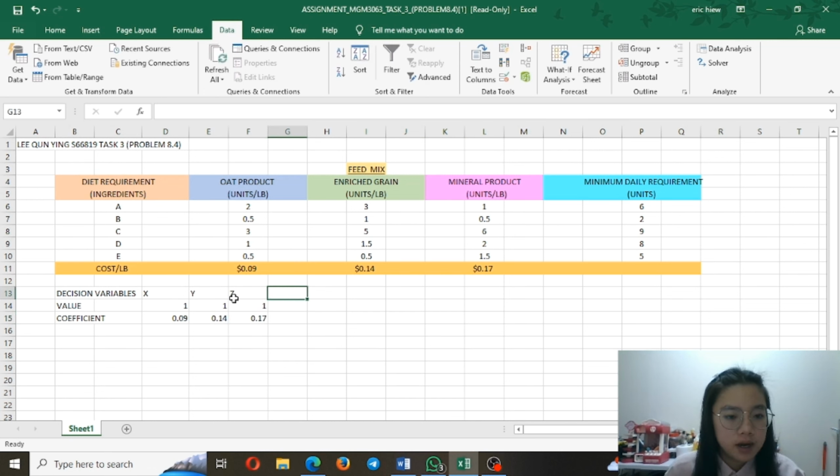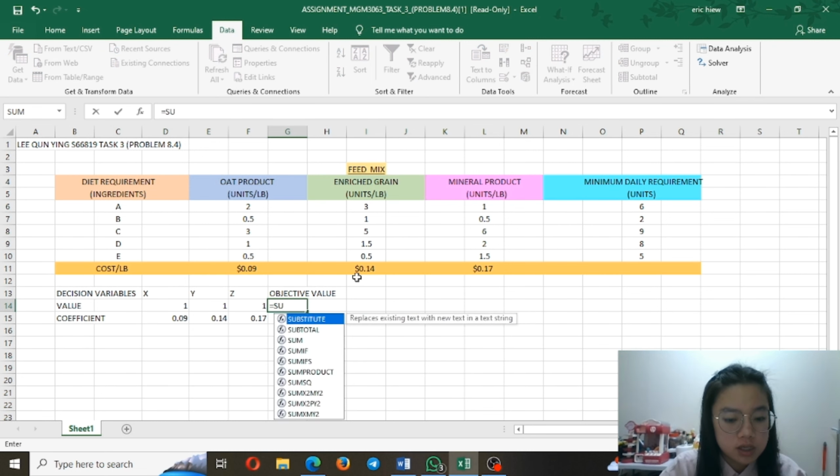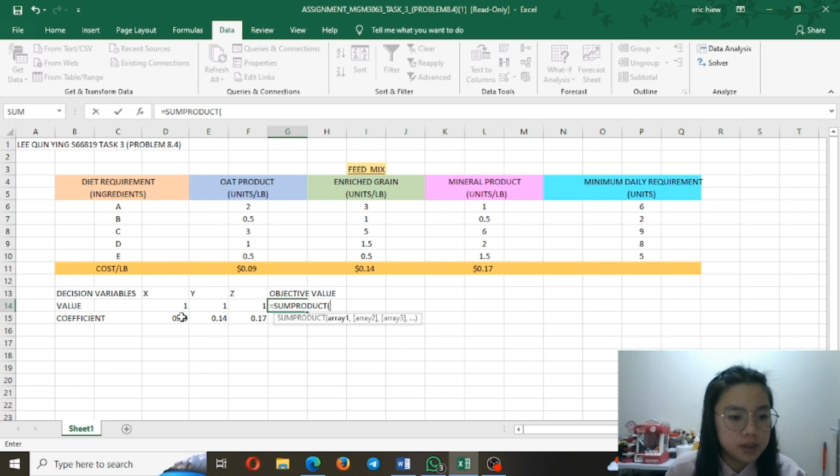Okay. After we do all of this, we need to list out the objective value too. So we type first objective value. And for the objective value, we need to do some calculation. We need to summarize the value and also the coefficient. So we need to do it this way, equal SUMPRODUCT. And for the bracket part, we need to highlight the value, then put a comma.